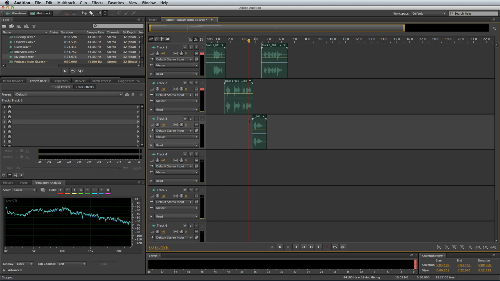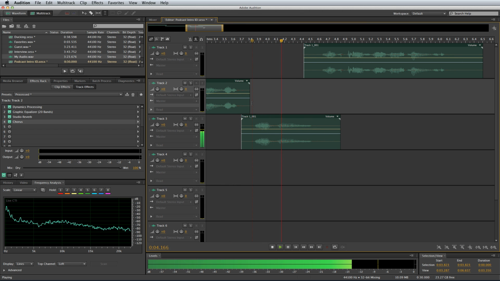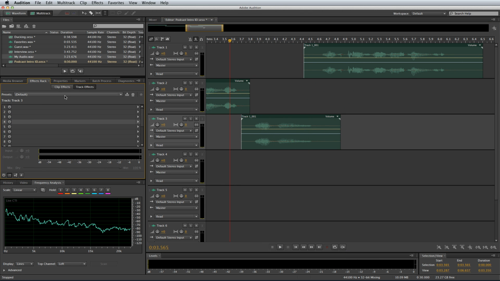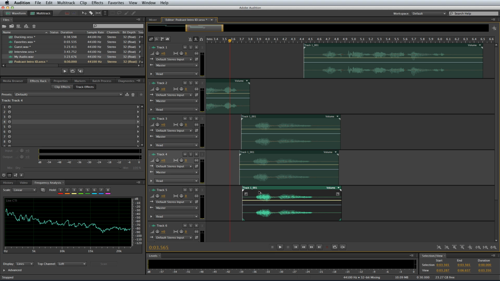And then I want to maybe do another effect to the item on track three, which is ever. So first of all, I'm going to add processed again. And I'm going to double up by copying onto different tracks the same audio. You do this by right-clicking at the top of your audio and dragging it down to another track. And then you click copy here. And now let's play that back.